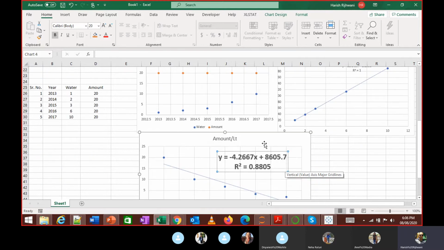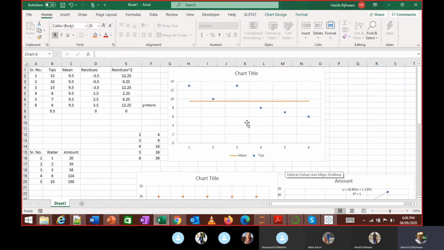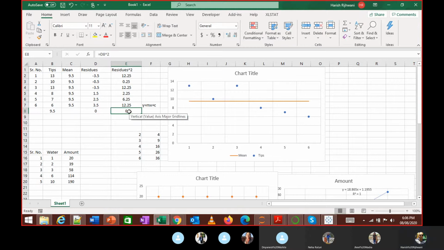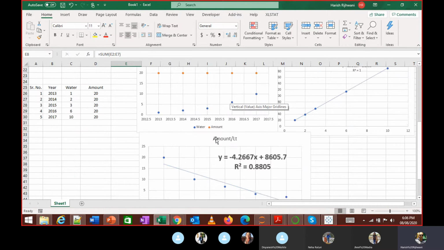What is r square? Any idea? So we looked at these residues, these differences, the differences in errors. What we need to find out is how to reduce this value, the differences. That is what r square tells me.